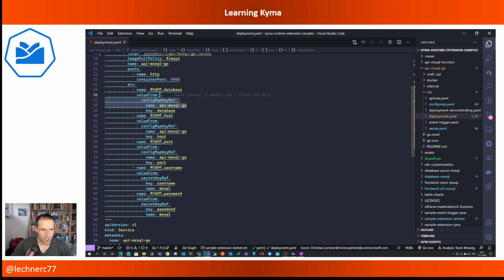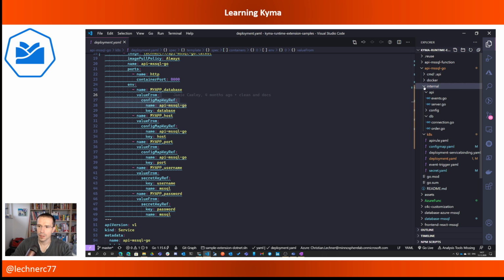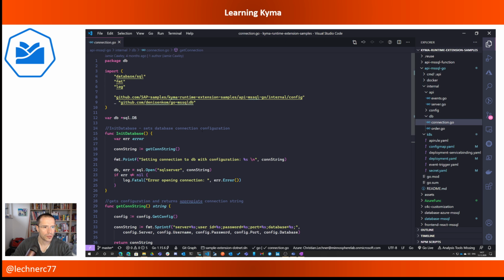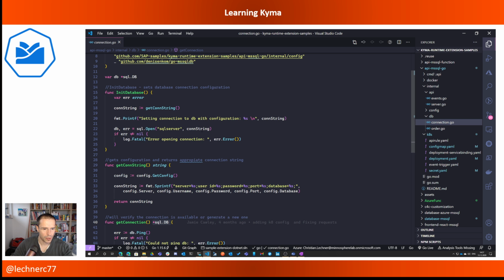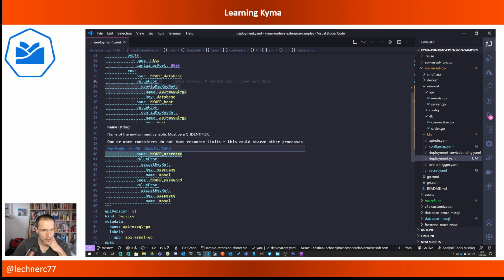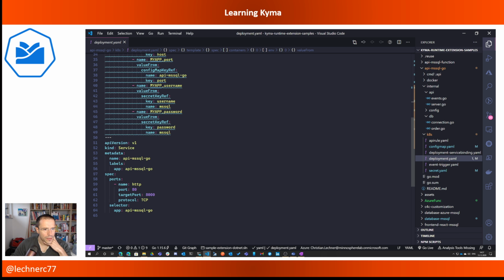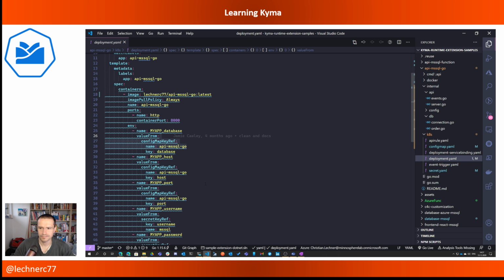We also have the secret key refs. So we need those in order to get the username and password into our DB connection. I think this is where it's fetched. Yeah, this is where you need the password and the user ID and so on. So this is injected here. And then we expose a service, so nothing special here.